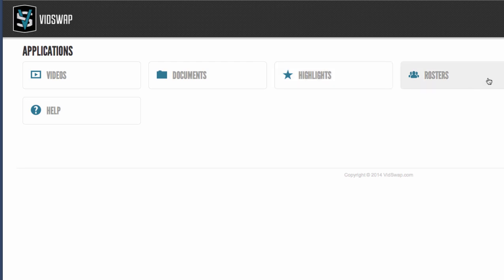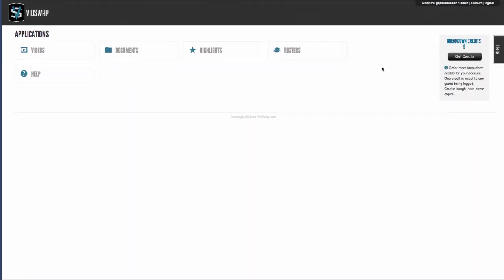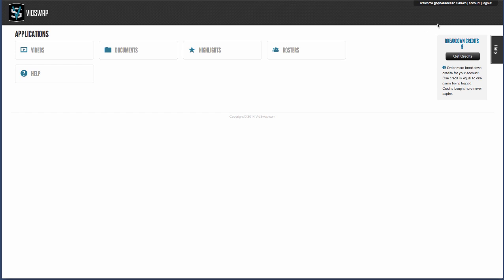Your roster is where you'll give login access to your entire team so they can analyze video from any PC or iOS device. The help section here is where you can learn how to use many of our great features or just ask for help. On the top right corner is your account information where you can manage your login, subscription info, and account settings.